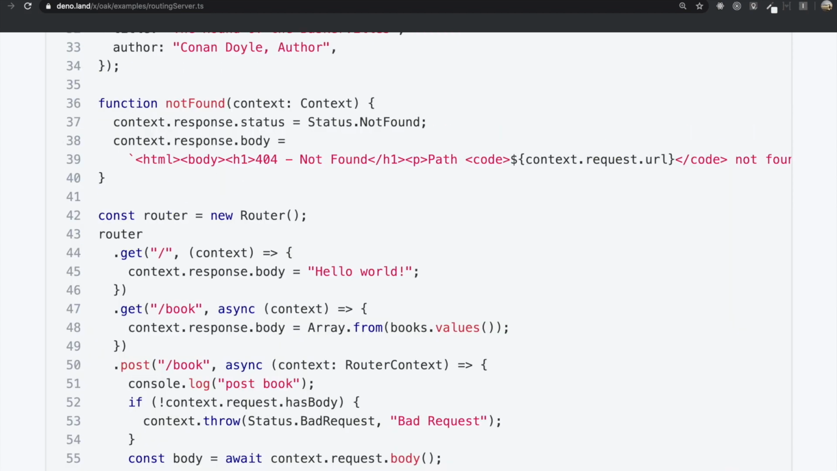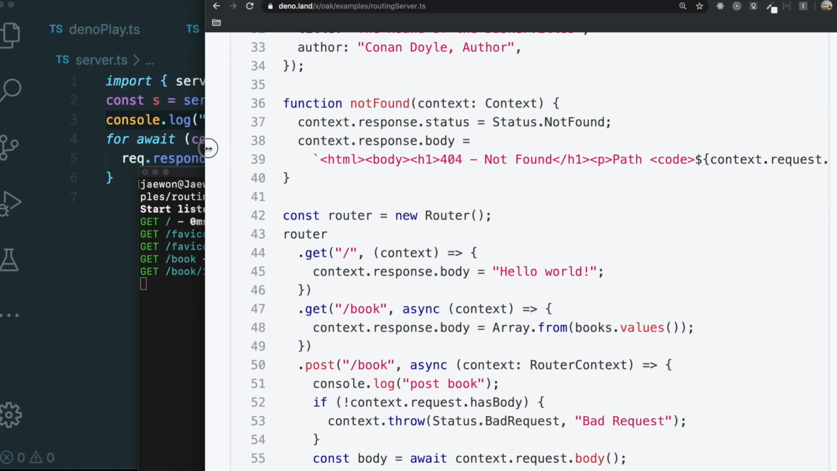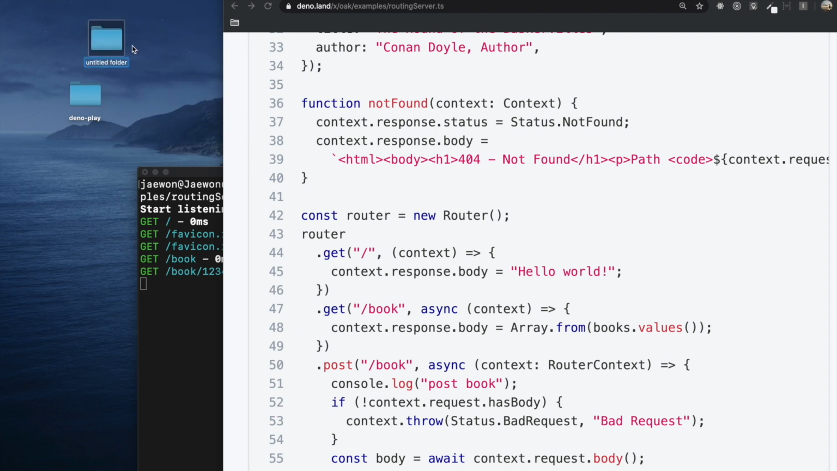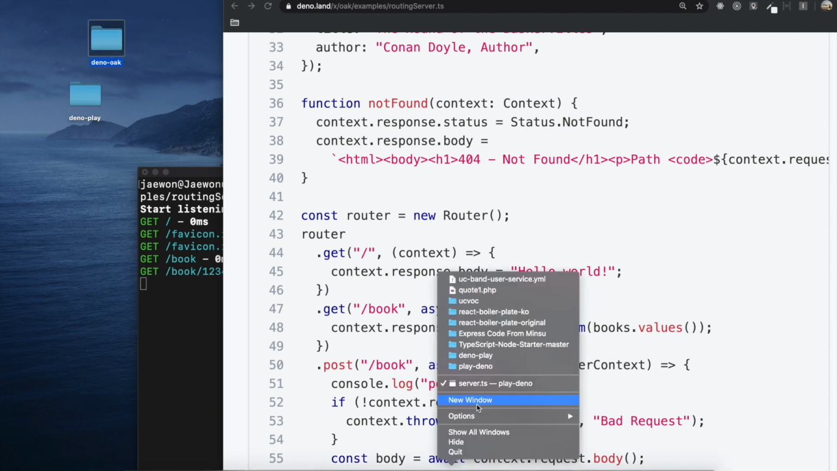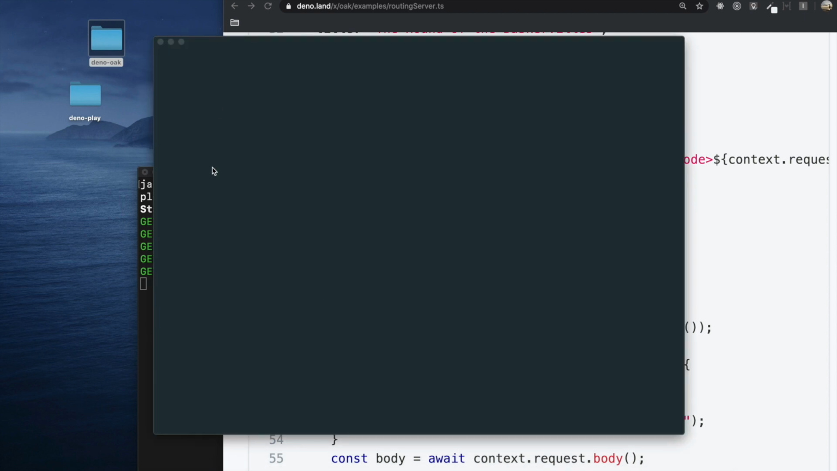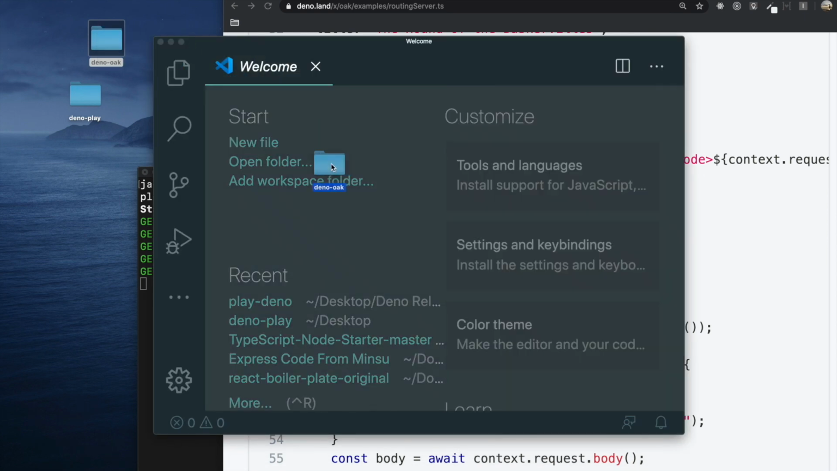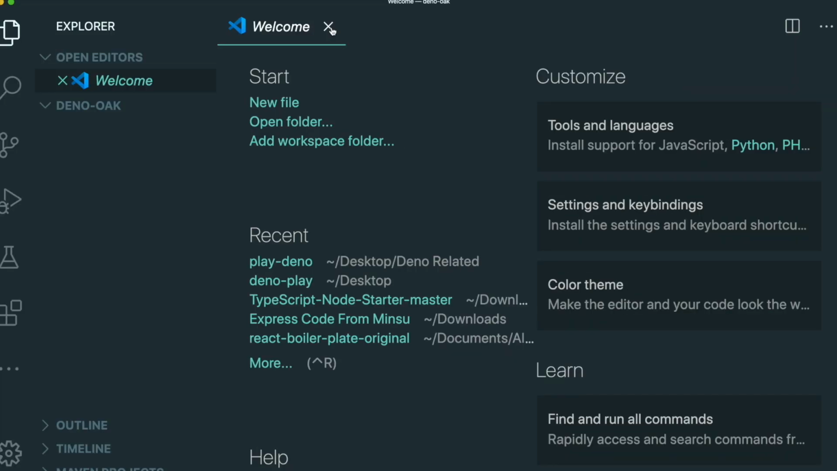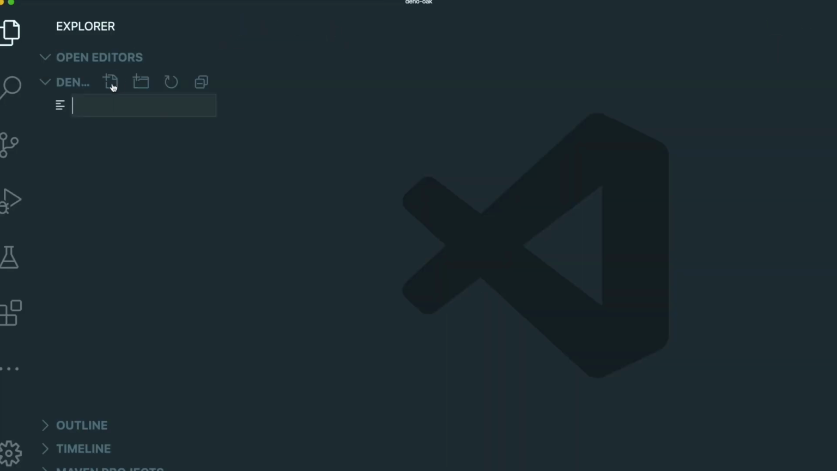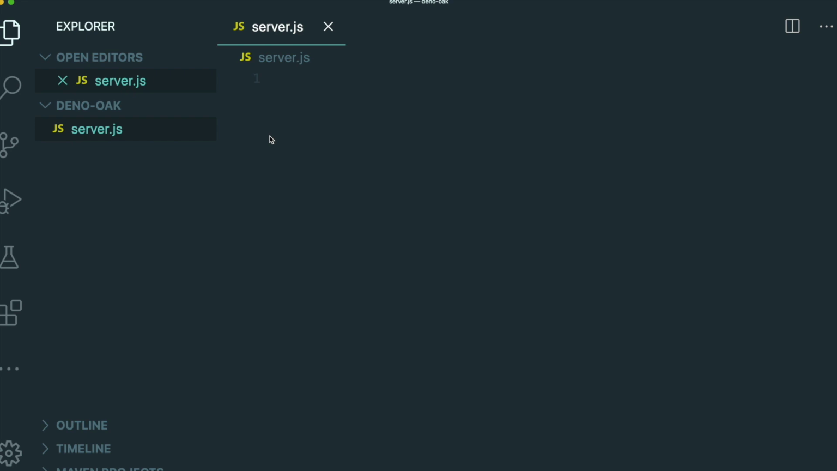So first, I'm going to make the folder here named Deno, and Deno like this. You can give any name for this folder, and then I will just turn on the text editor and just drag this folder I just made. First, we will make the file named server. This will be the entry point for our application.